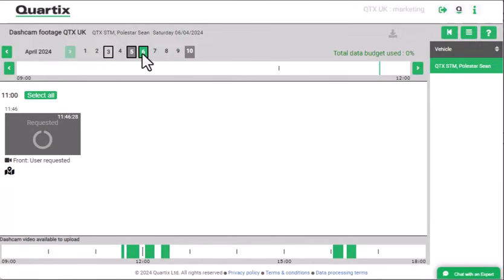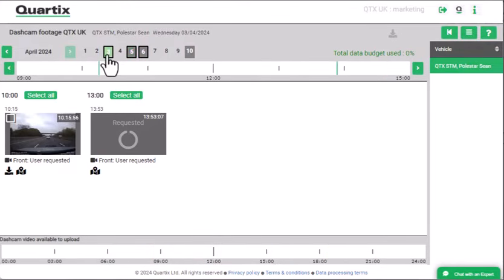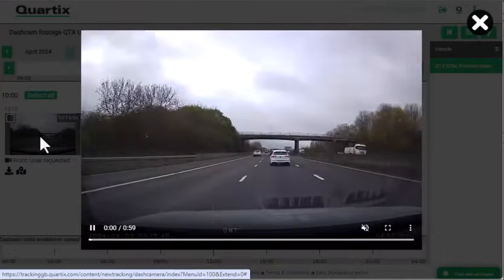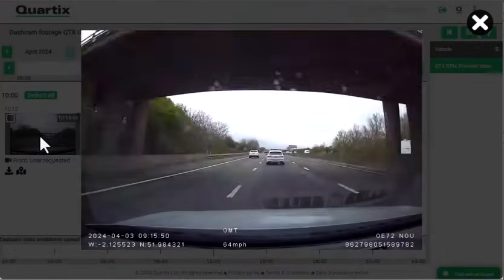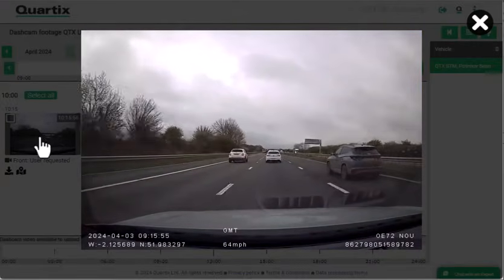Days where Dashcam footage is available are highlighted, so you can easily identify when footage was either requested by a user or triggered by an event. You'll see the time of the event and can view and/or download the footage or view it on the map to give you a complete picture of the circumstances.